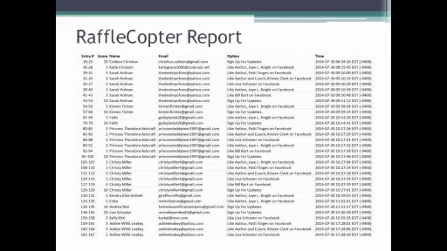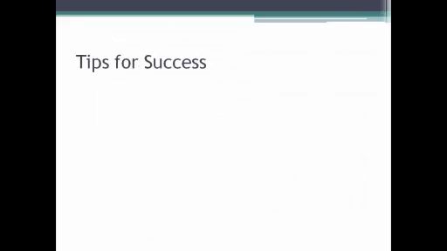That's, again, part of the free service. I don't have to pay extra for this. So that's very cool of Rafflecopter to provide that information. I just downloaded the Excel report, saved it to my hard drive, and opened it up, and here it was. So that's really awesome.